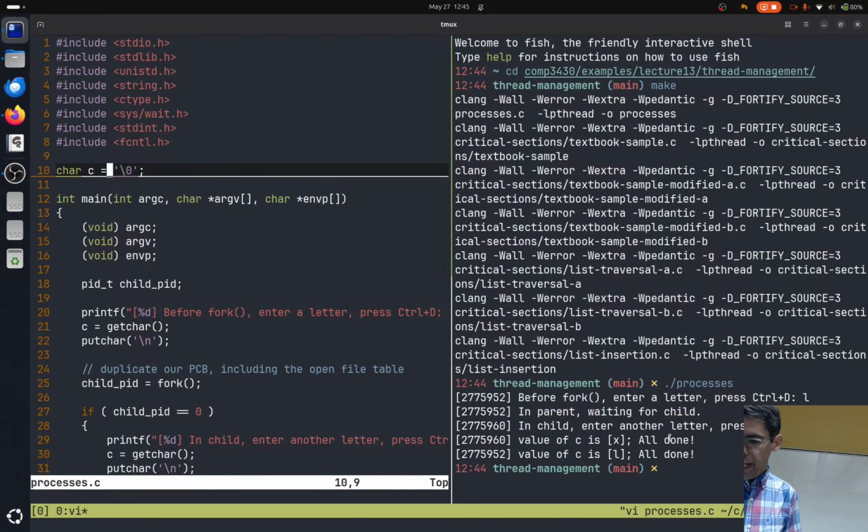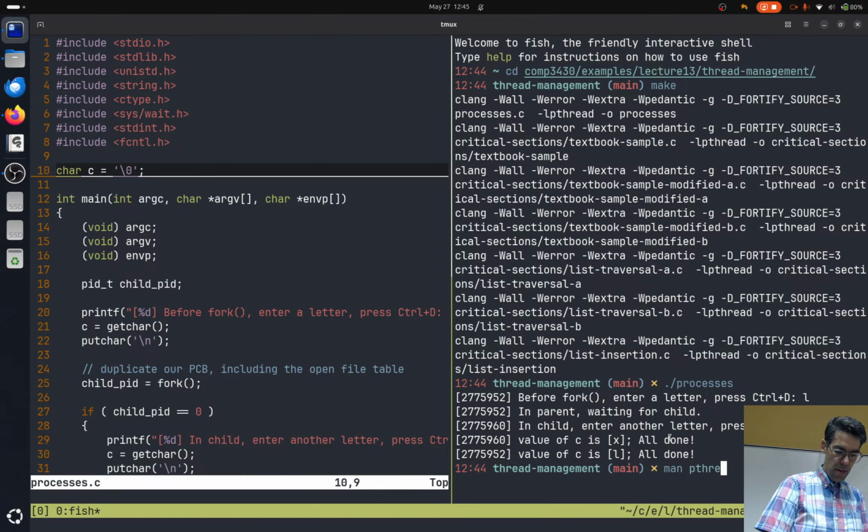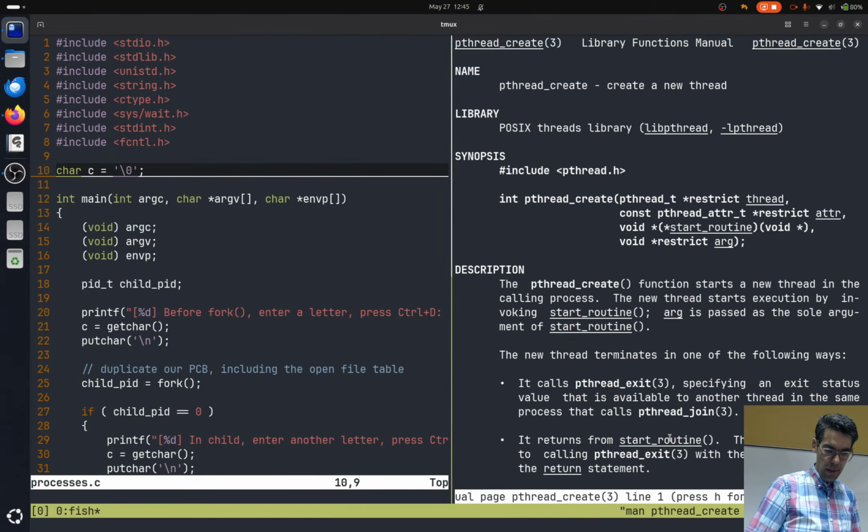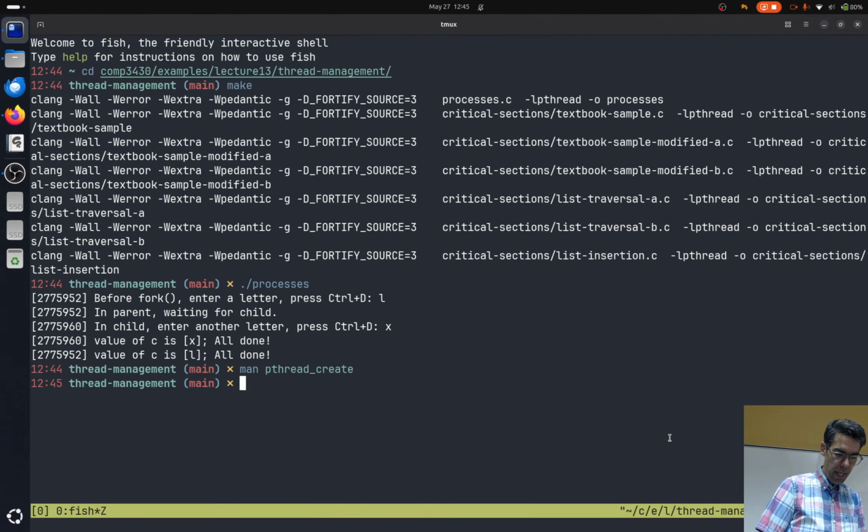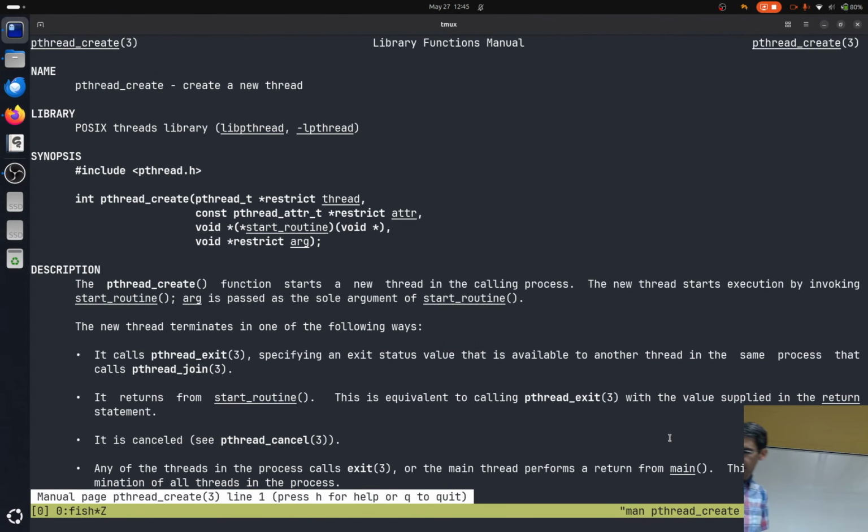We want to start taking this code and changing it to use pthreads. And so the first thing that we're going to need to do is we're going to need to make a new thread of execution in our code. The function that we're going to use for that is called pthread create. I'm going to zoom in on this manual page, and I'm going to expand this so that we can see it a little bit more clearly.